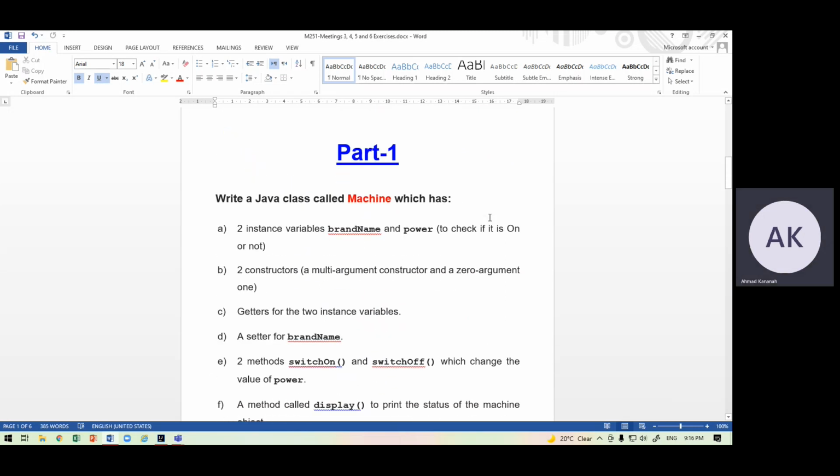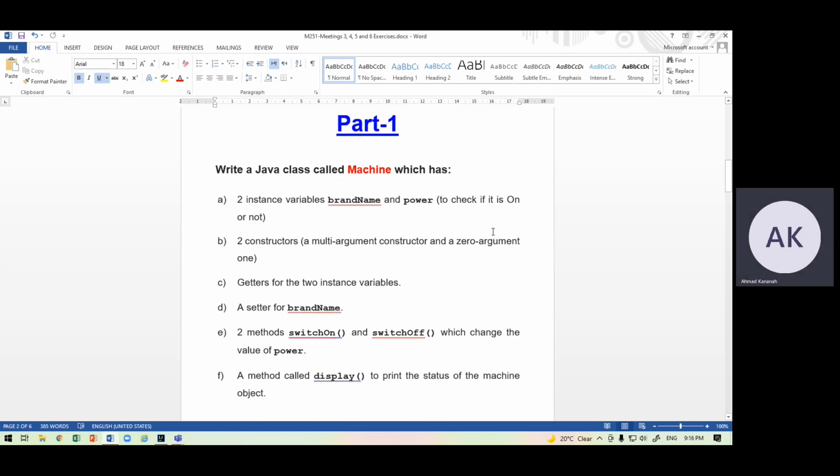Part number 1, as you see here: write a Java class called machine. So this is the first requirement in this part. We need to create a class which is called machine. Let us go now to see how we can create a class and name this class as machine.